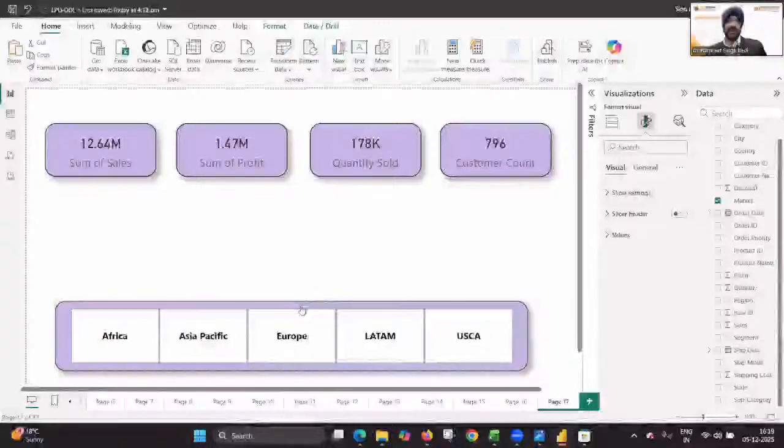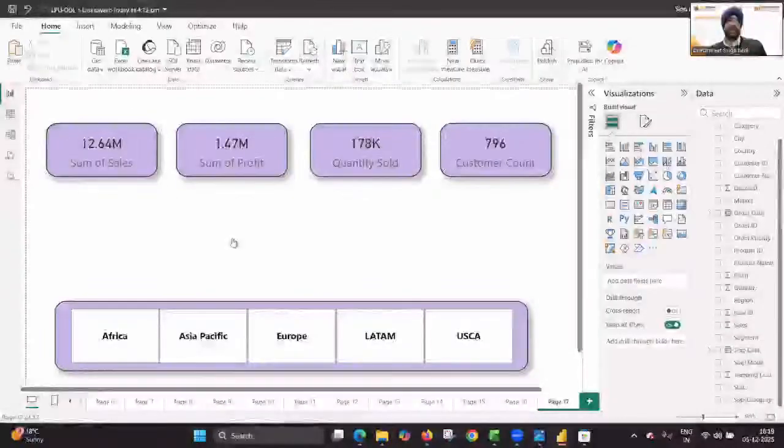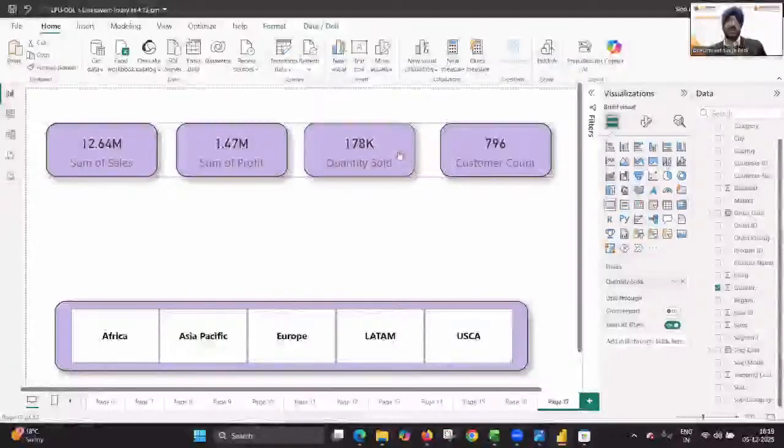Now, let me add one chart here called a gauge chart. So, in Power BI, we have different kinds of views. The first view which we are using as of now is called the report view. Report view is the front end where we prepare different kinds of results, different kinds of visualizations.